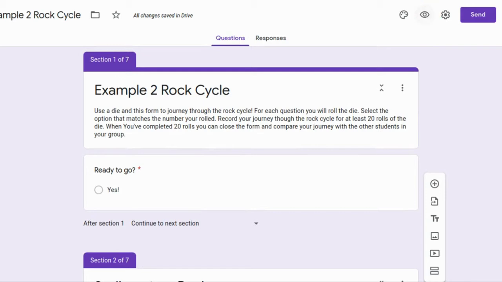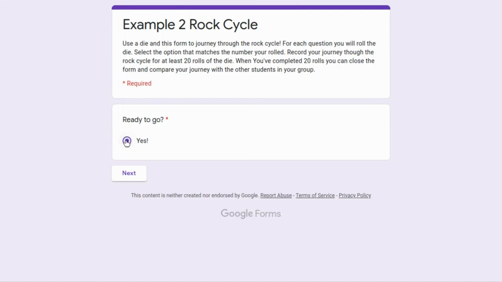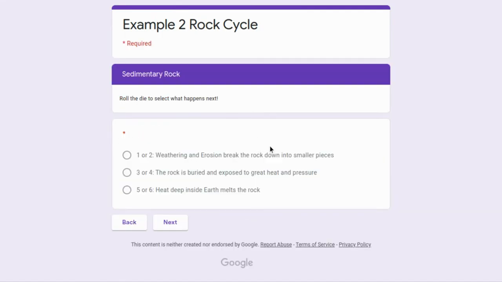Students are going to work through this form by rolling a die. Whatever number they get on that die corresponds to the question or the answer that they choose on the form. And then what happens to their rock? Depending on what number they roll, they select a different option on the form, and then they progress to a different phase.